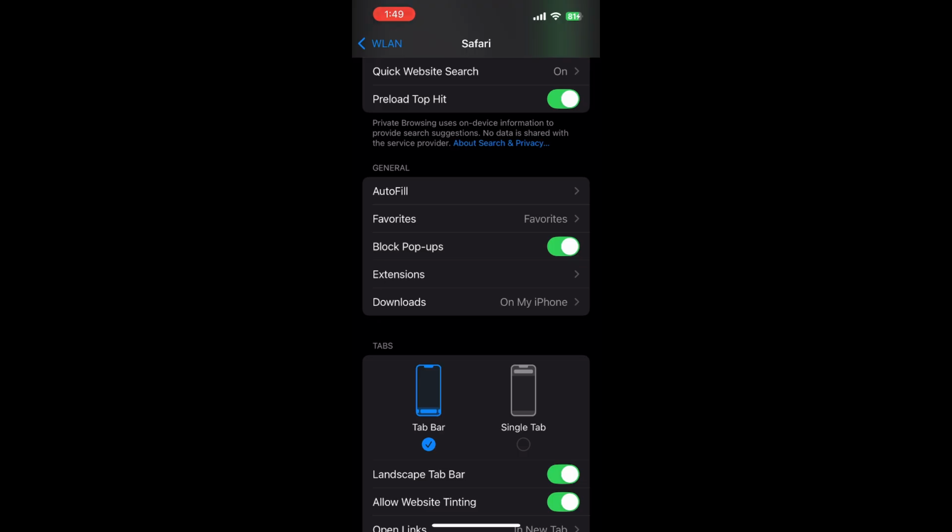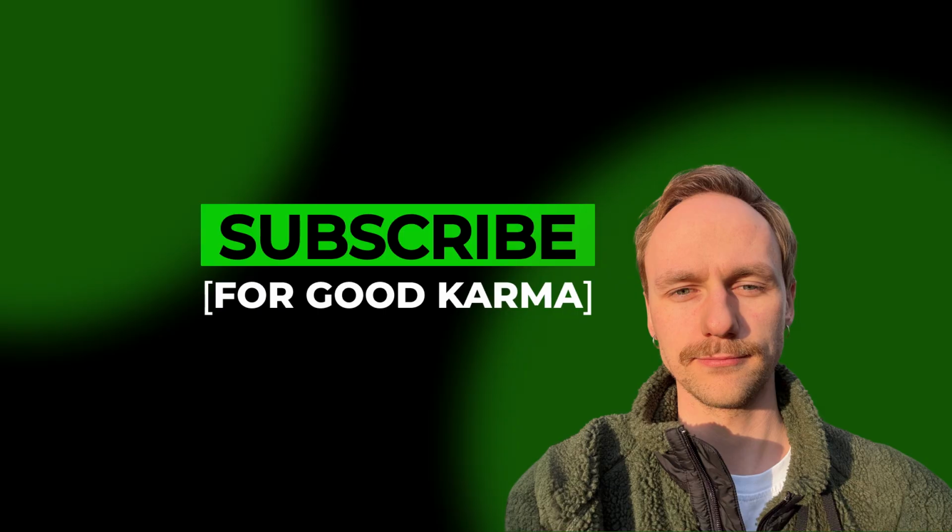So the simple process is turn on block pop-ups, install a content blocker app, enable it in Safari extensions, and then browse with fewer ads.